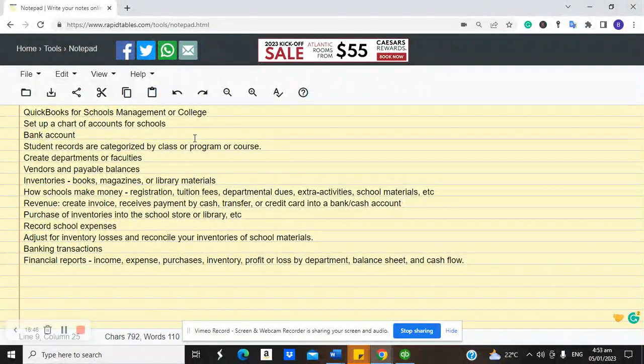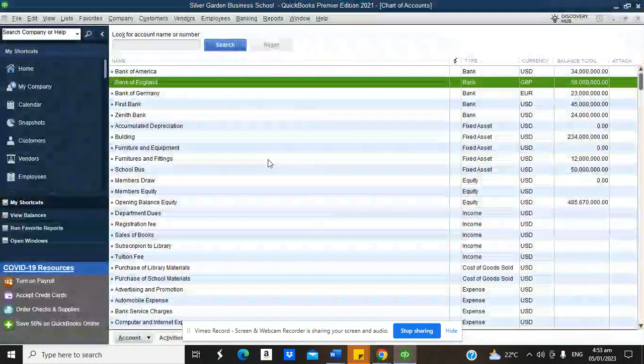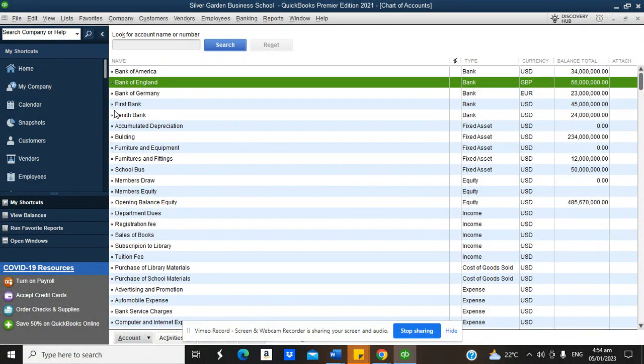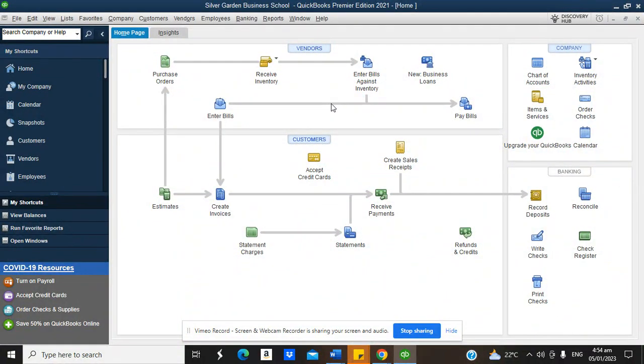Now, the next thing we're going to be looking at is student records. This is one of the most important parts of accounting software setup for a school. How do you categorize all the students? You don't just lump all the students together. As a school, as a business school, you have different programs that you're running. When you are categorizing the students, it doesn't make sense to lump everything together without segmenting them by class or the program they are running.